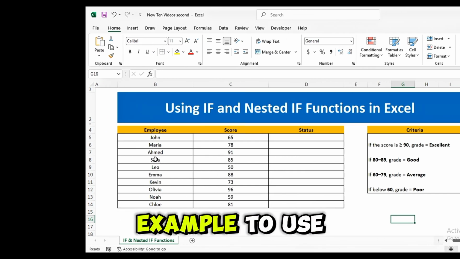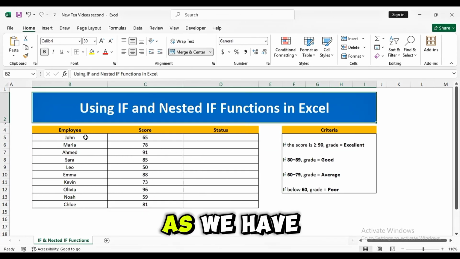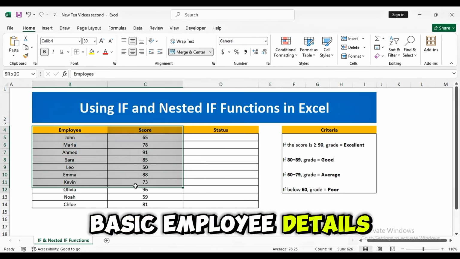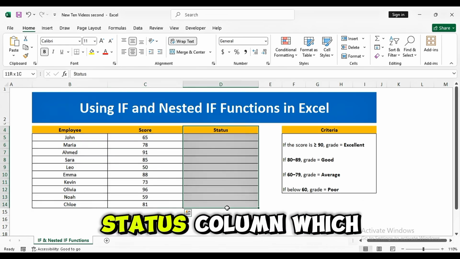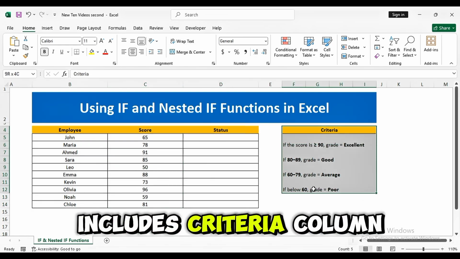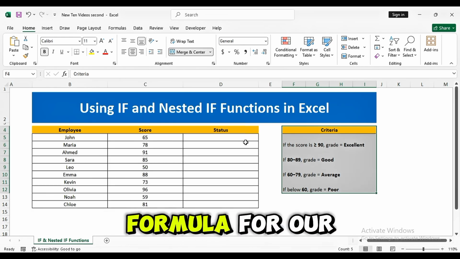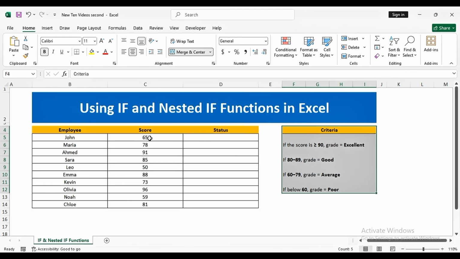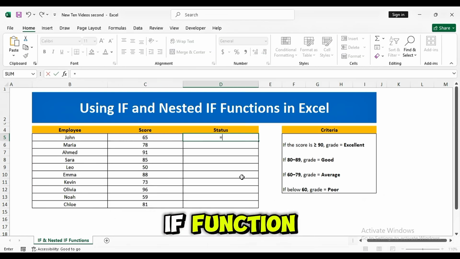Let's start our example to use different if formulas, as we have basic employee details. And we have a status column, which includes a criteria column as well. Now, we need to use a formula for our criteria condition. First, we use the simple formula of the if function.